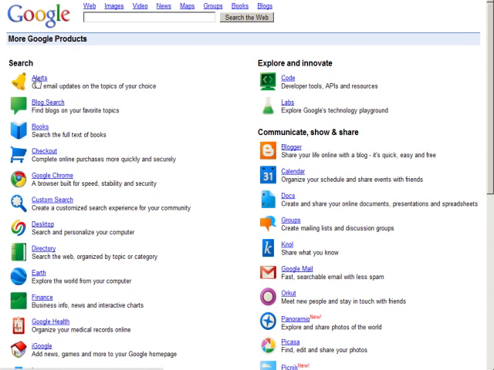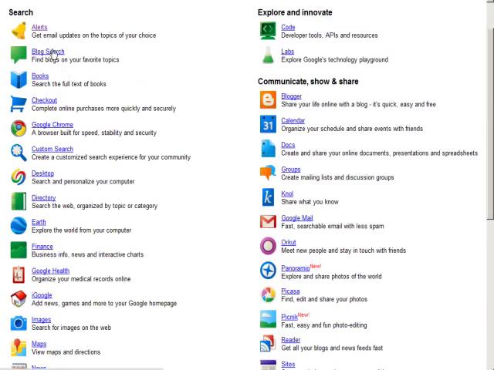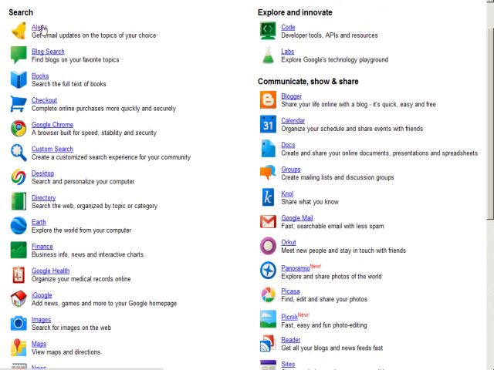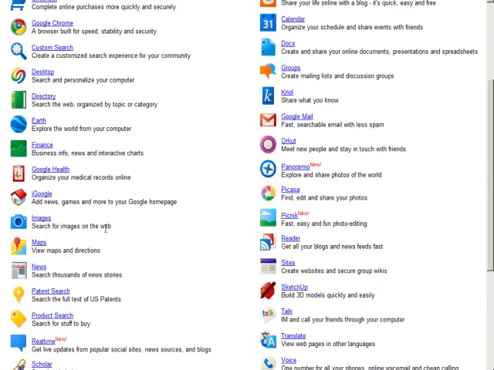Now, one tool that I use is Google Alerts, and I find that Google Alerts is very useful if you're an online business and you're trying to keep track of what people are saying about you and perhaps what people are saying about your competition, so you can keep updated. This is blog search. I don't really need that as much. This is books. This is check out, Google Chrome, Finance and so forth. But I found that out of all these, I would say Alerts is a good tool that you should use.